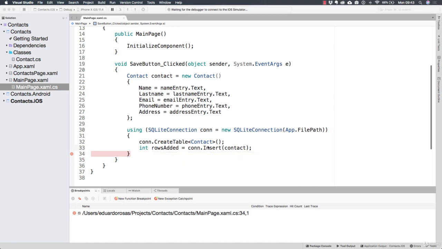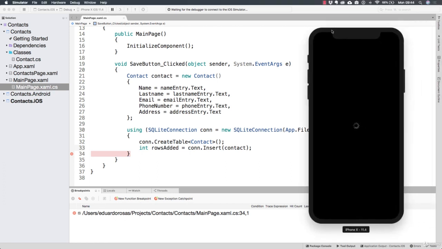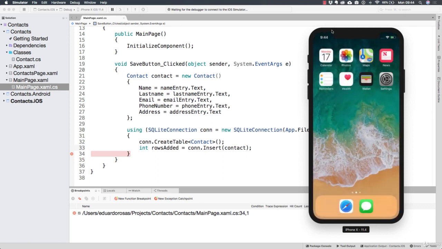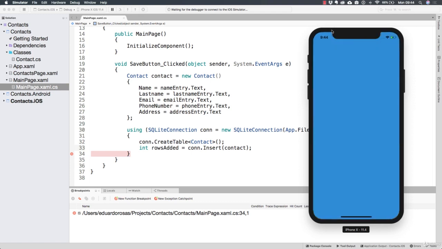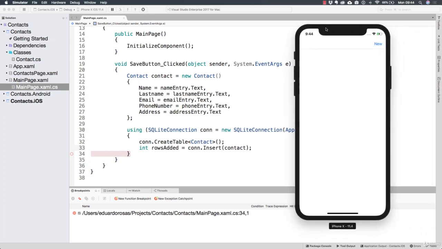Let's just run this on the simulator. I'm going to use the iOS simulator, of course. This is going to work in the exact same way for Android. Let me just test on iOS in this case and take a look at rowsAdded. If rowsAdded is 1, again, that would mean that we have inserted successfully one item inside of the database, and so in the next lecture we will be able to read.